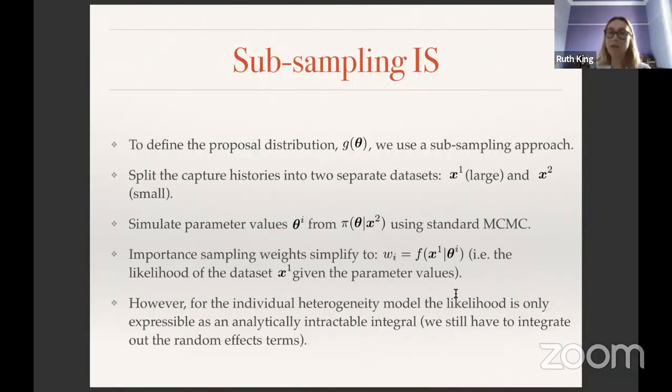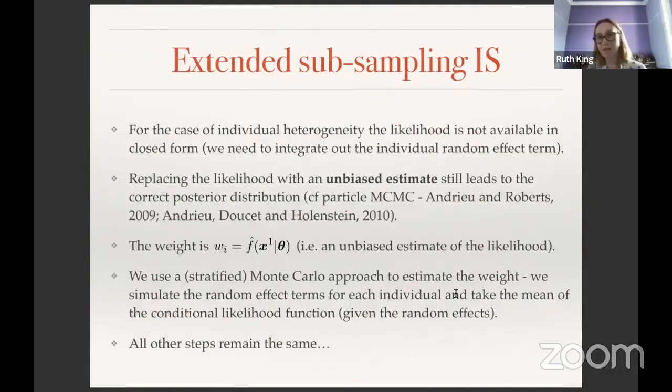That was where we started from. However, we can get around that really nicely by basically replacing that weight. Rather than it being the exact value of the likelihood, we can estimate that. And as long as we use an unbiased estimate of the likelihood, we get the correct distribution, all that falls out. So everything works as long as we use an unbiased estimate of the likelihood.